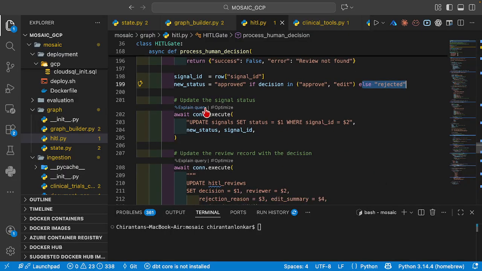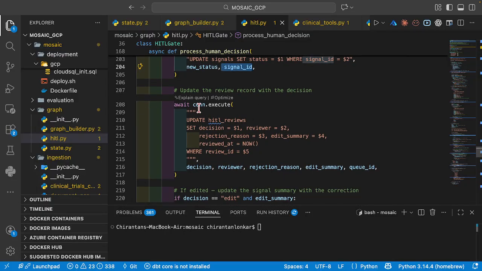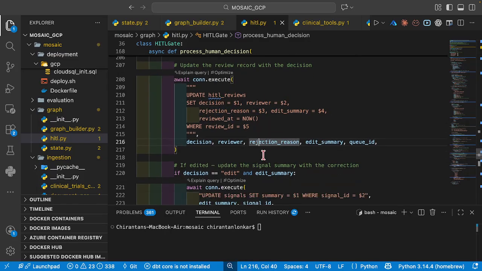All right, it is going to update the signal status. Two fields are getting updated, new status and signal ID. Then we update the review record with the decision. So our HITL reviews will also get updated. It is going to set the decision to this, reviewer to this, rejection reason to this, edit summary to this. These are just placeholders. So my decision is at placeholder 1, reviewer at placeholder number 2, etc.